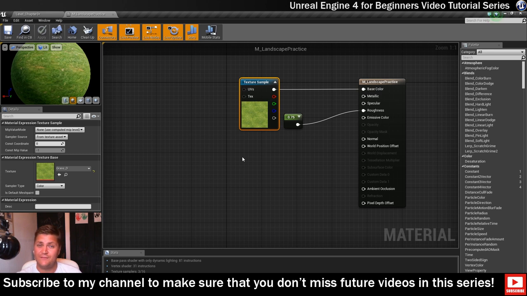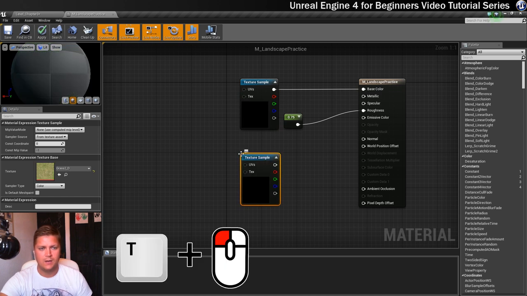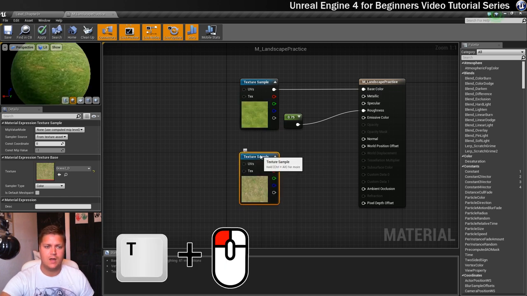I'm going to show you a different way to include a texture sample node. This is the way that I usually use. It's a lot quicker. To do that, hold the T key down, like so, and then left click somewhere in the material graph. There we go, and it just creates one like that. There are a lot of little keyboard shortcuts like that in here.